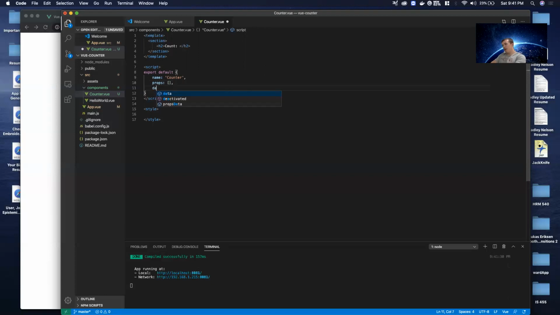The next thing is our state. Our state is going to live in this data method. In our data method, we're going to have a single return statement. That's it. And we're going to return a JavaScript object. And in that object, we can define any variables we might need. So obviously, we're going to need a count variable, and we'll initialize it at 0, just like that.